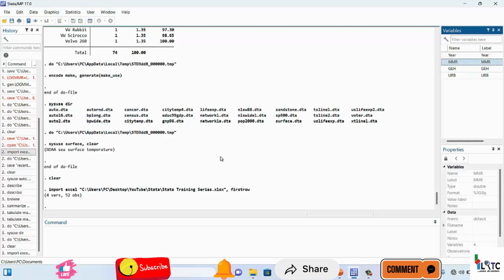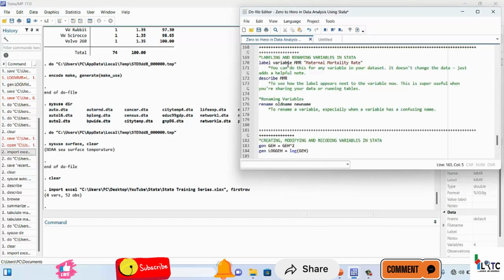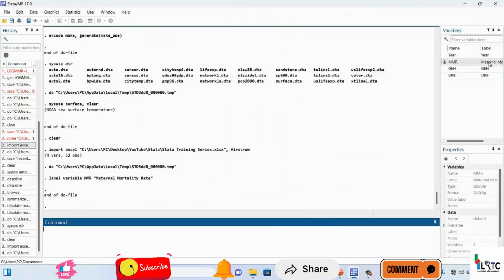So to label a variable, you need to use this command, label variable. For instance, if I want to label MMR now as maternal mortality rate, I just use label then variable. These two things are very important: label then variable. Then what is the variable I want to label? MMR. And what is the name I want to give it? Maternal mortality rate.